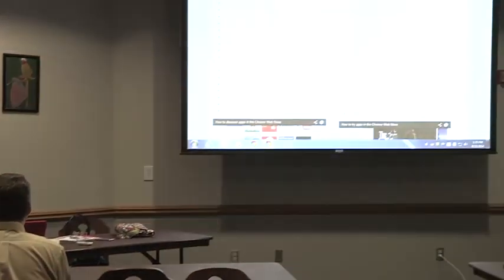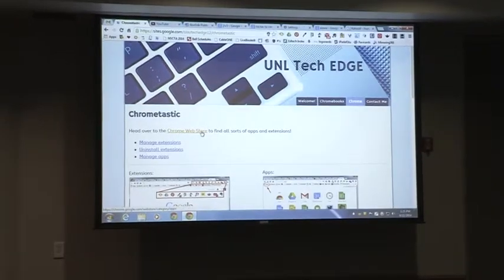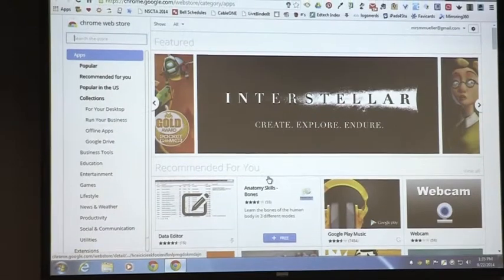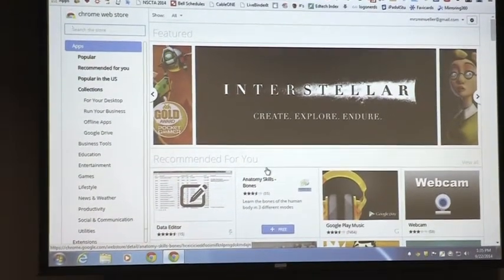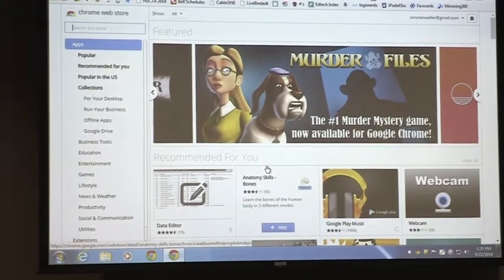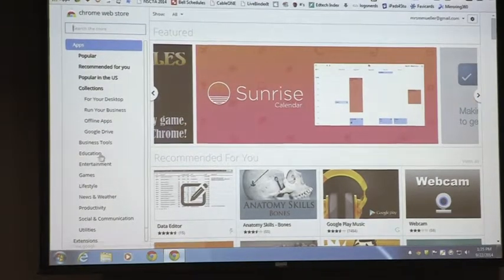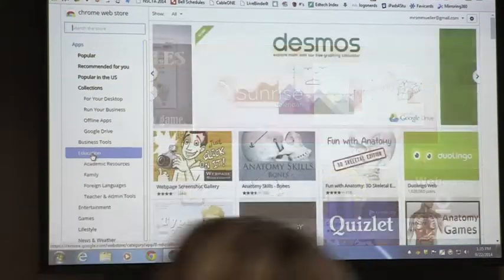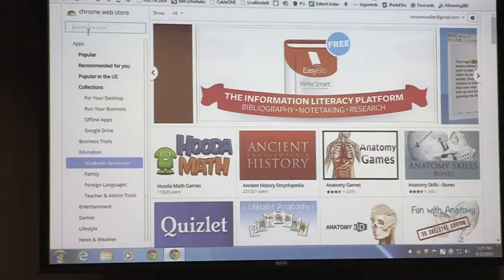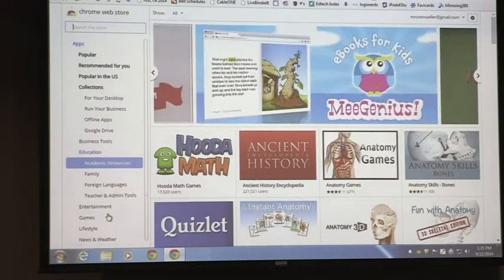Where do you go to get these apps and extensions? Well, you go to the Chrome Web Store, and I have that linked for you right up here at the top of the page. The Chrome Web Store is akin to iTunes, your app store in iTunes, same kind of thing. These are listing Chrome apps and Chrome extensions, and you can see that they are categorized into collections. They have a whole education section. Or if you have an idea of what you're looking for, you can simply search the store. But these are all different apps and extensions and categories that they have available.